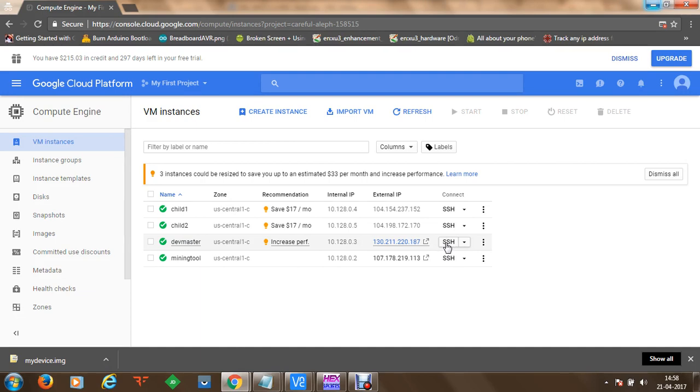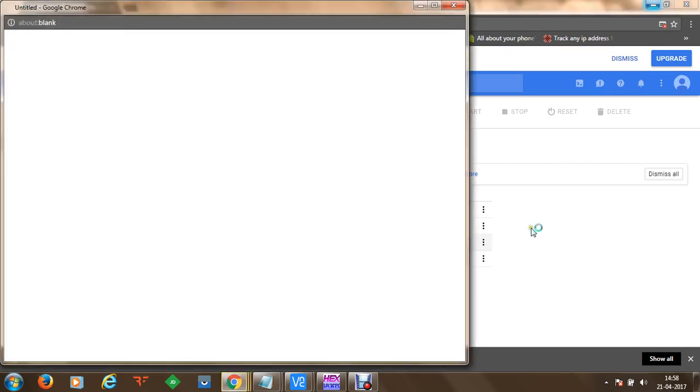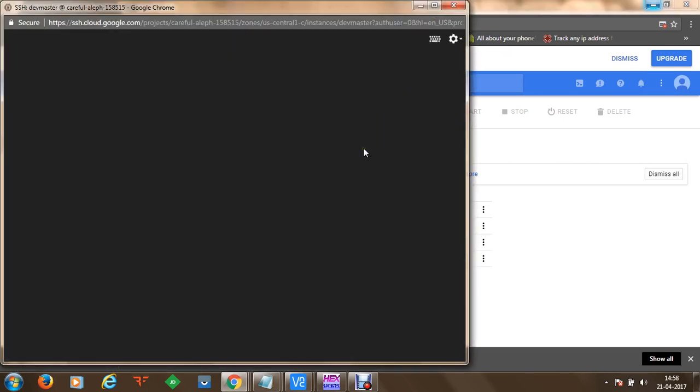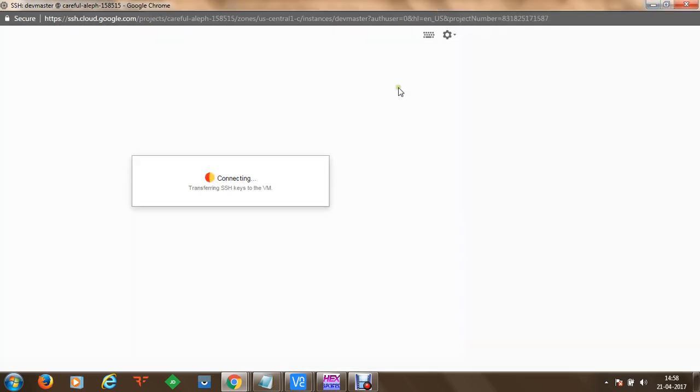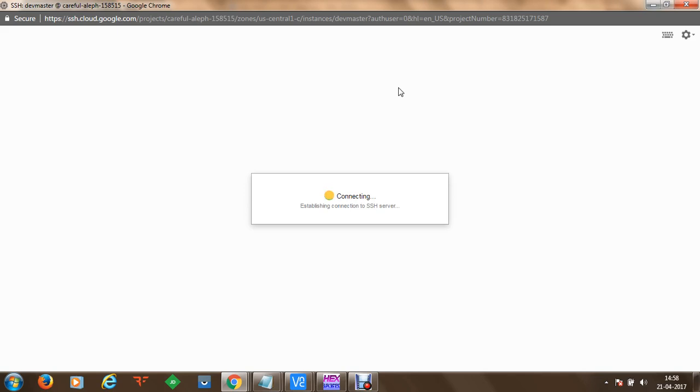Once we click on SSH shell, an instance access will automatically be provided to us using the Secure Shell protocol. And once we have that, we will be able to execute commands on a Linux machine which is hosted on a Google Cloud server.